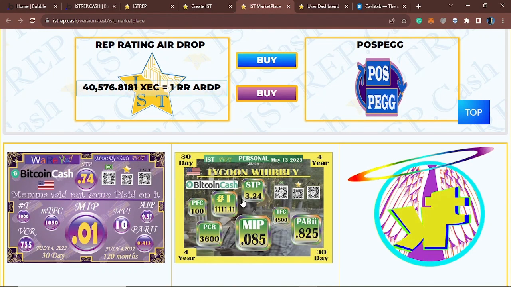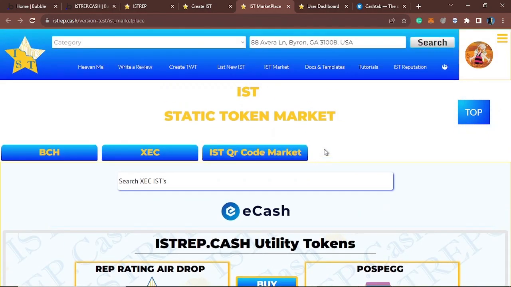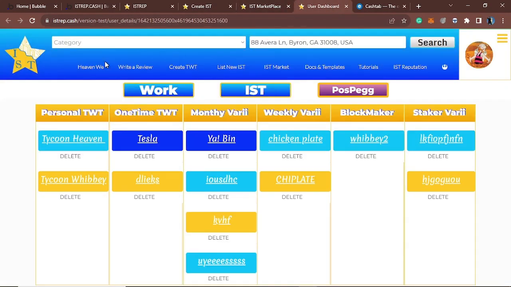Yeah, and having it on the IST market, what it looks like when you sell it, what it looks like when you have to fulfill the selling of your token. Heaven, let's get to it. So, of course, yes, the first thing we need to do is go to our user dashboard, our Heaven We. Yeah, you click that right there, whether it's Heaven We, Heaven Me.